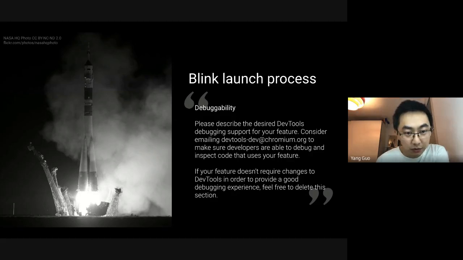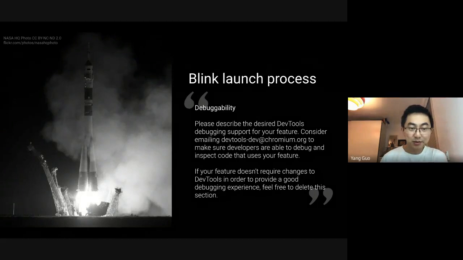Somewhere deep hidden inside the document on the launch process it says that please describe the desired DevTools debugging support for your feature and contact the Chrome DevTools team if you want to make this happen. But then again, at the end, it also relativizes a little bit and says, if your feature doesn't require changes to DevTools in order to provide a good debugging experience, feel free to delete the section. And I have the suspicion that many people actually do that.